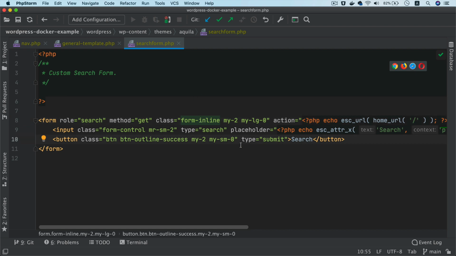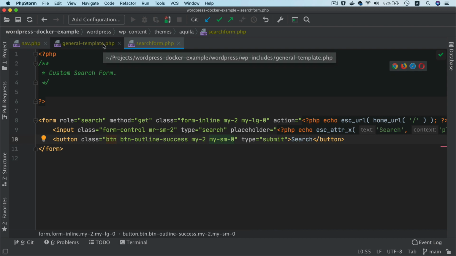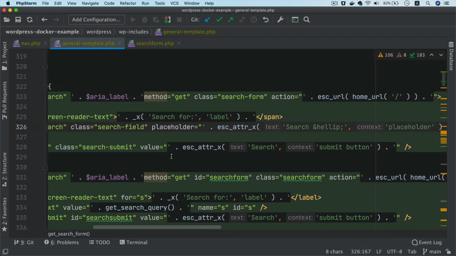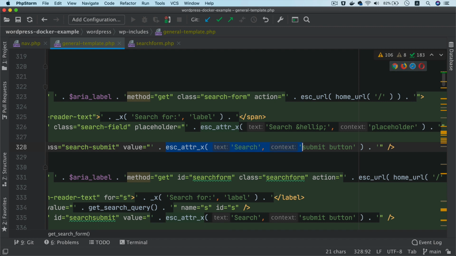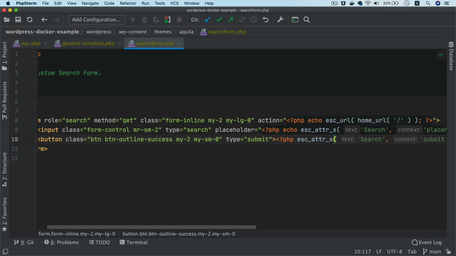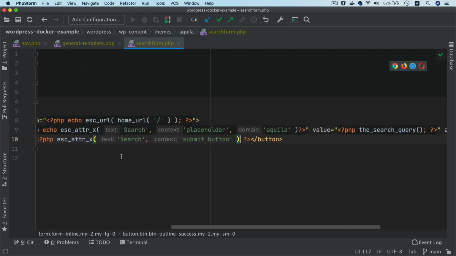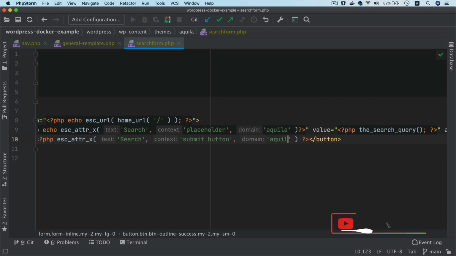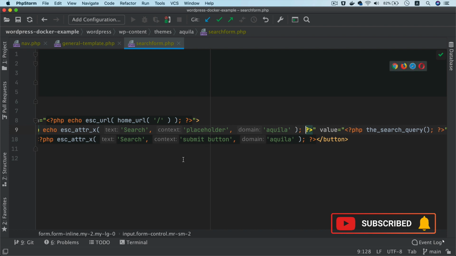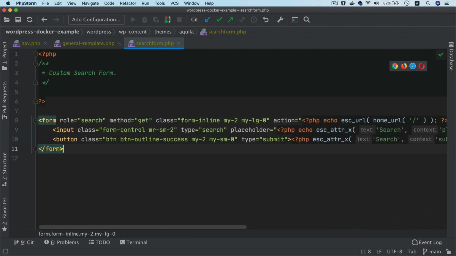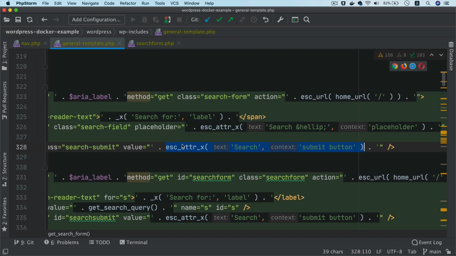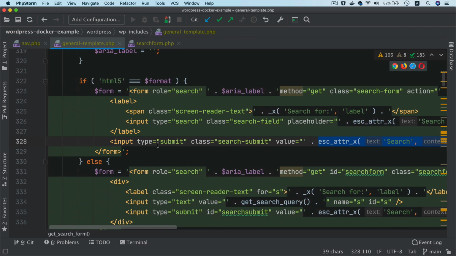So that's our input. We also want to go ahead and make edits to our button. So type equals submit. And I'm just going to use this as the value of that. Okay. Escape attribute X, search context submit button. And you can put the text domain, which is optional, but you can put it Aquila. Okay. So that's your button, type equals submit. Brilliant. Have we missed anything? Let's just verify. We got that.